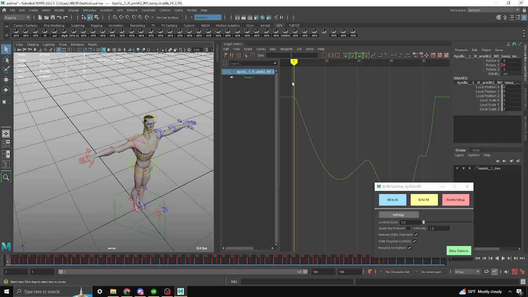By static channels, it means redundant curves that have no fluctuations in their keyframes, like they're just all the same value. So ticking this feature on removes them for more clarity.